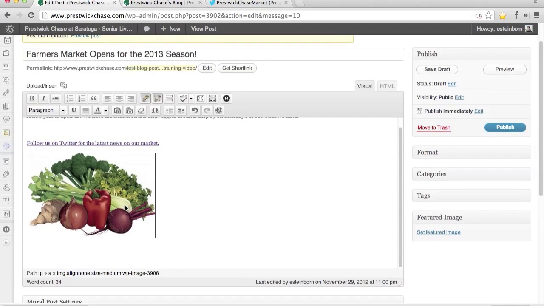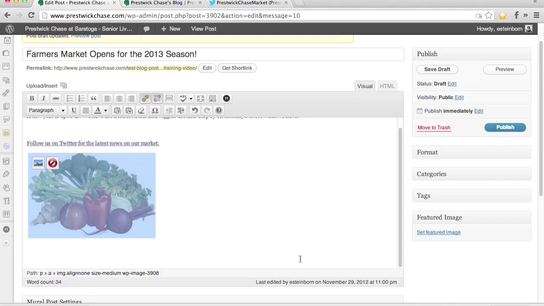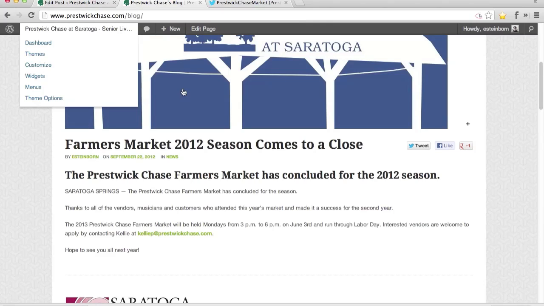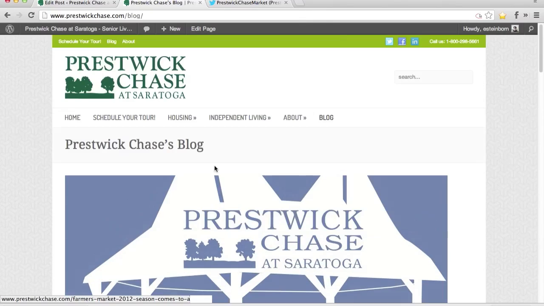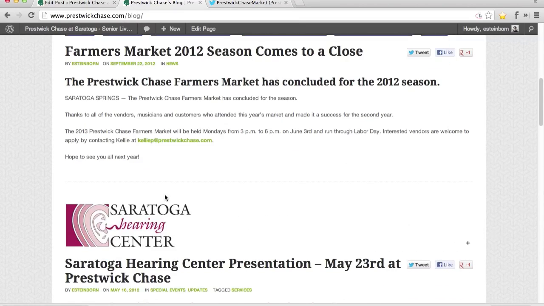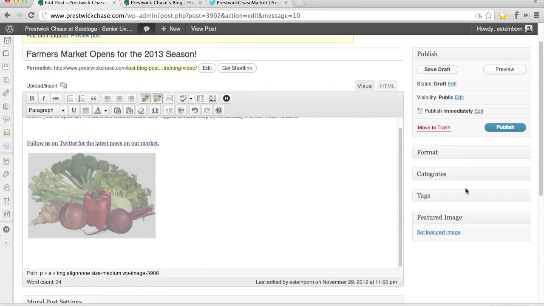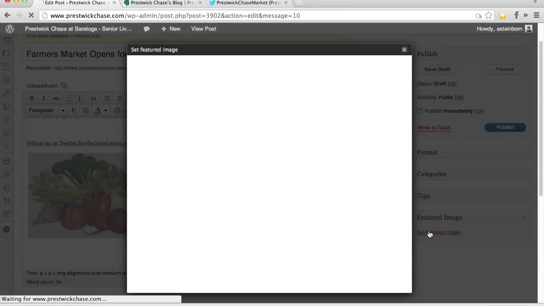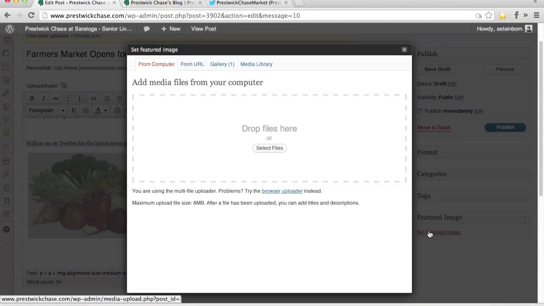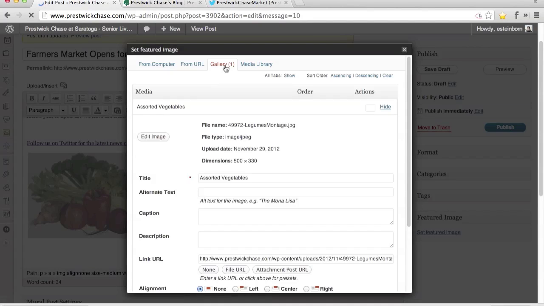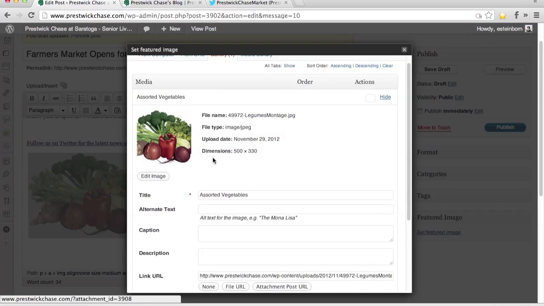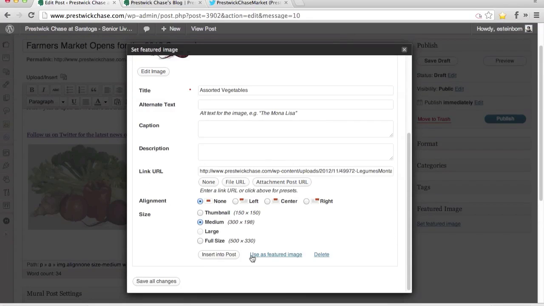I like this image, but what I really need to do is set a featured image. So if we look here, we'll see the featured image area. The featured image is actually that large image that's featured at the top of the blog roll here. So the Prestwick Chase image here, the Saratoga Hearing Center image there. So what we're actually going to do is click Set Featured Image, and one of the cool things that WordPress allows us to do is, since we've already uploaded an image to this post, we can then click on Gallery. You'll see in parentheses it shows 1, so we actually see the image here, and on every image that you see, you'll be able to click a link that says use as featured image.